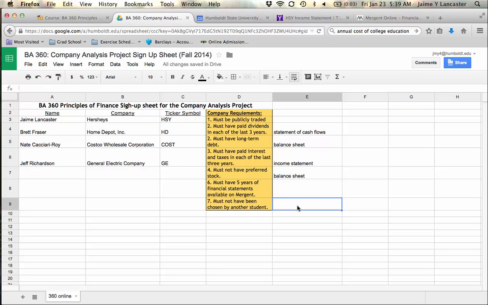Assuming no other student has chosen it, perfect. 5 years of financial statements, we just saw that. So that is good to go. That's really what we're looking for. So I will use Hershey's, the Hershey's Company. Ticker symbol HSY, and we're going to call that a good company to use. Let me know if you have any questions.